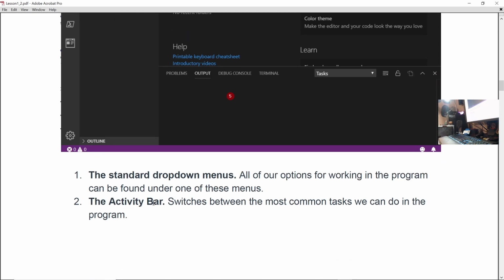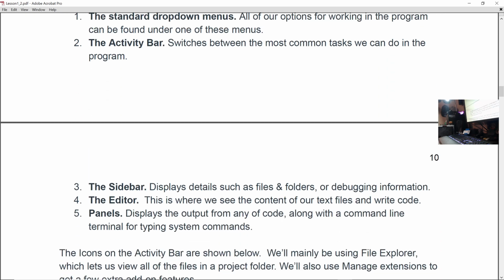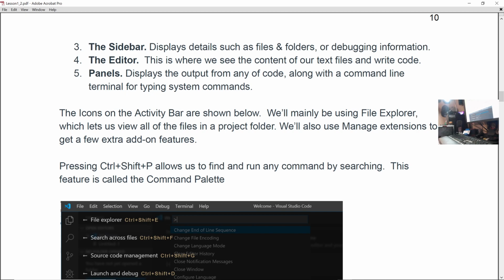After that, the standard drop-down menus, all of your options for working in the program can be found under one of these menus. The activity bar switches between most common tasks we can do in the program. The sidebar displays details such as files and folders or debugging information. The editor, this is where we see the content of our text files and write code. Panels display the output from any code along with the command line terminal for typing system commands. The icons of the activity bar are shown below.